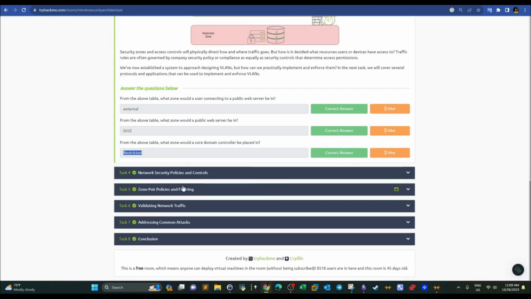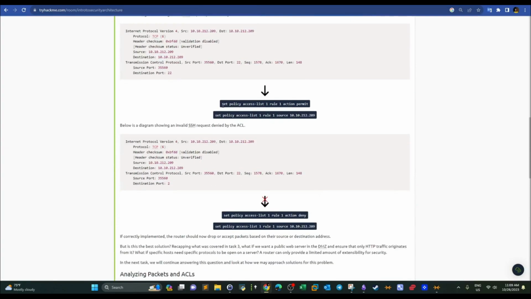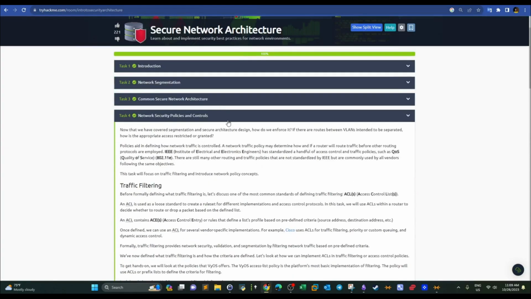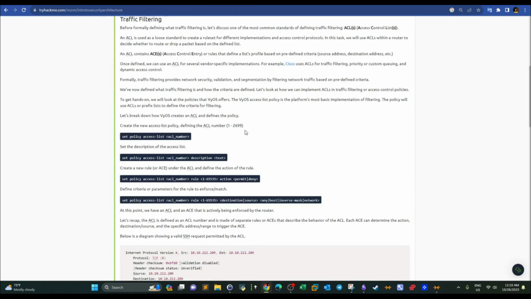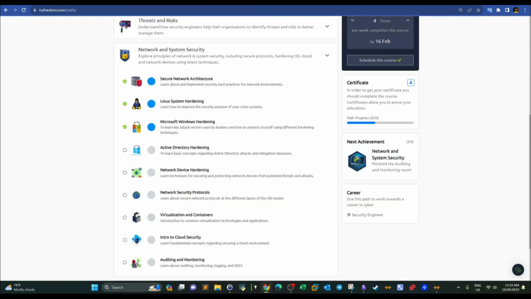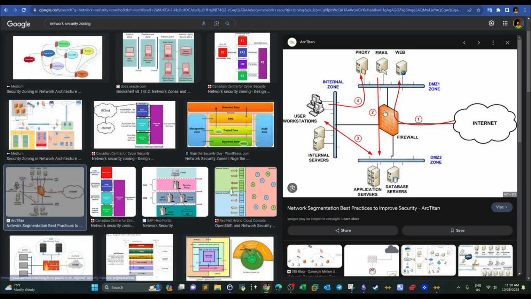Okay, so network security policies and controls. Here we introduce the concept of access control lists and traffic filtering. So explain that here as well. So firewall, we will write the access control list on the firewall.